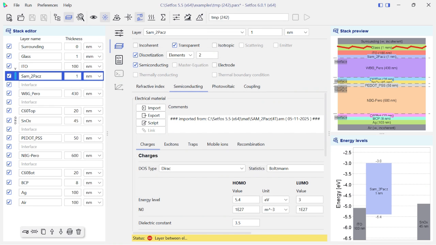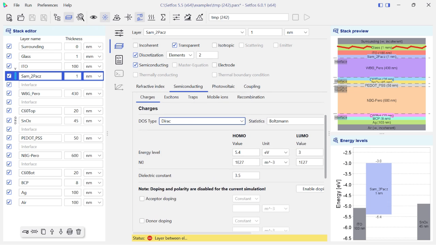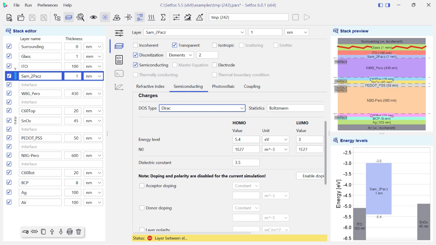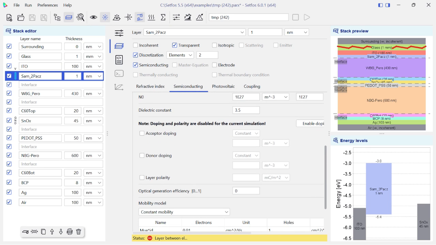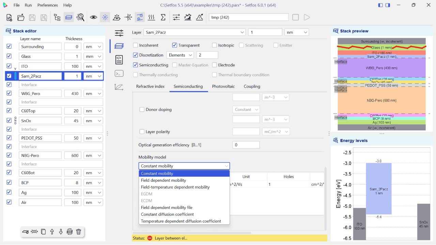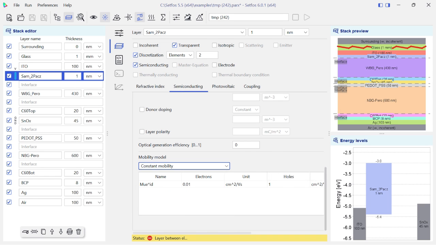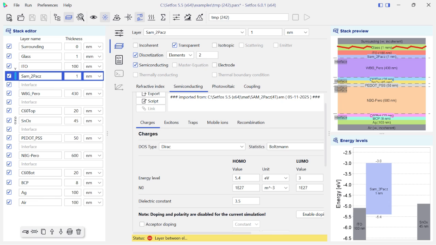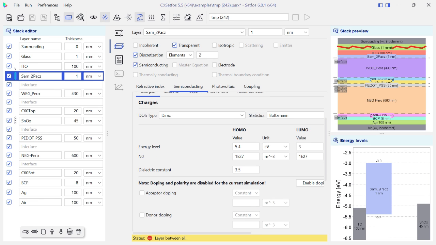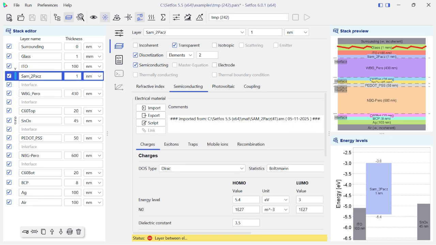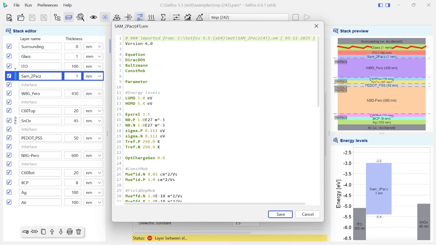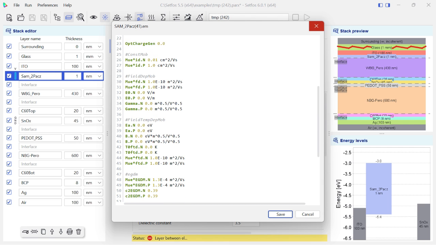The new features that we added in here, you can see density of states types, and here the parabolic and Gaussian options are given. The other things are the same: HOMO, LUMO level, effective density, dielectric constant, acceptor doping, donor doping, layer polarity, and some of the mobility features, where you can see constant diffusion constant and temperature dependent diffusion constant. So some of these things are already given in here. If the files are not available, you can also provide each value one by one. It totally depends on the users. You can also edit directly from here if they are available.